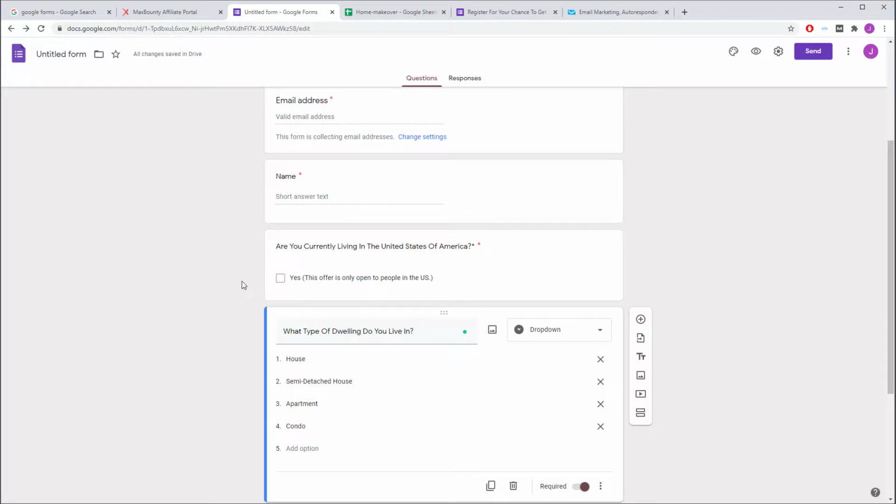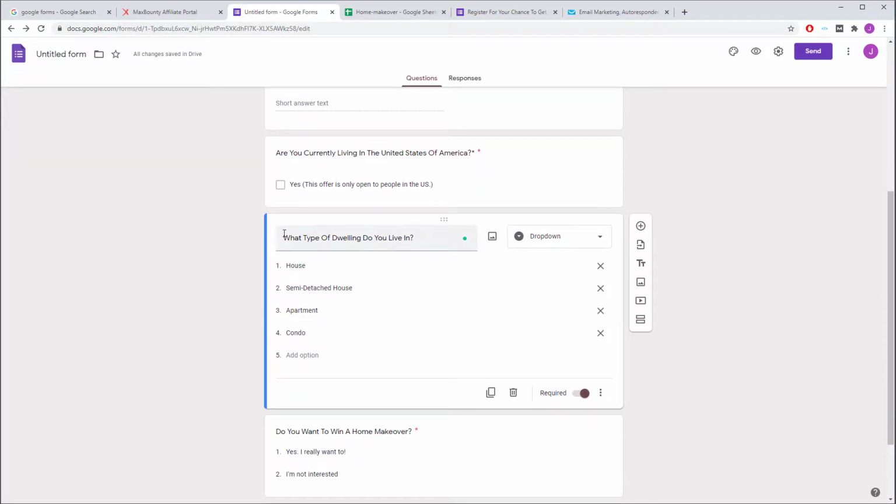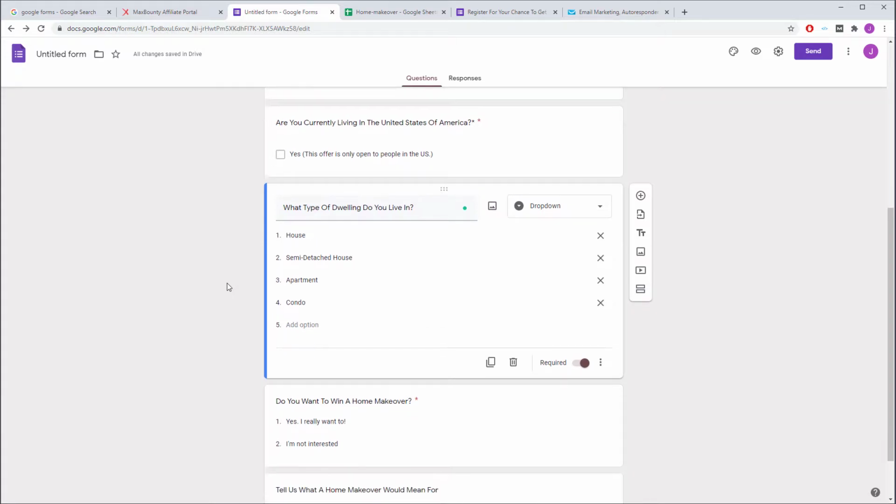Okay, so after you've done that and you've got a couple of questions, also, if you notice the other questions here, what type of dwelling do you live in? Again, it does not matter what kind of house or place they live in. That's not what the offer is about, getting a home makeover. What I'm doing is making it feel like they have to have one of these things, and they might or might not qualify. Everything is adding a little bit of doubt of whether or not they will qualify and get a chance to enter this contest to win.